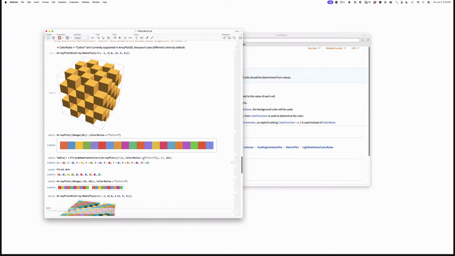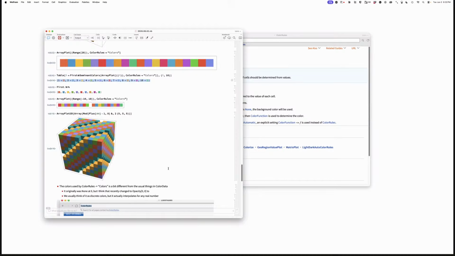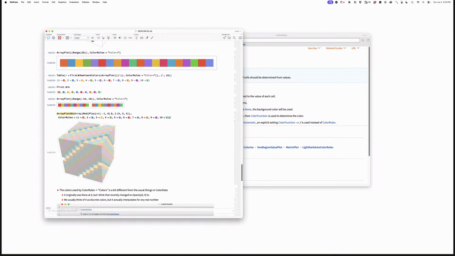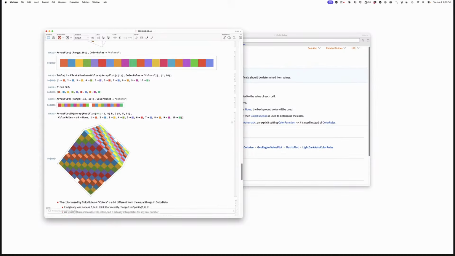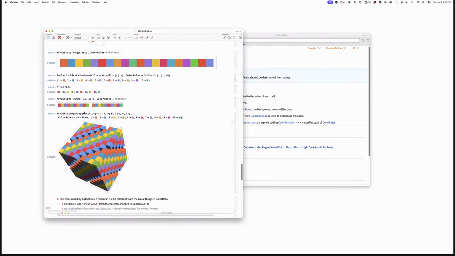Okay, so here, now what I want to do is say ColorRules here. I want to add 0 goes to white. Oh, okay, that's interesting. I wanted nothing, right? I'm not sure it did that. I think it might have put a white cube in there. Okay, hold on a second.